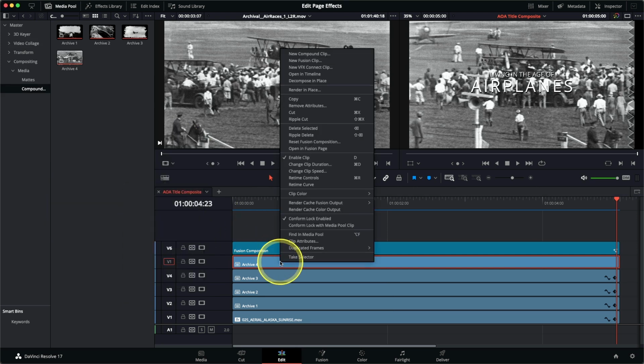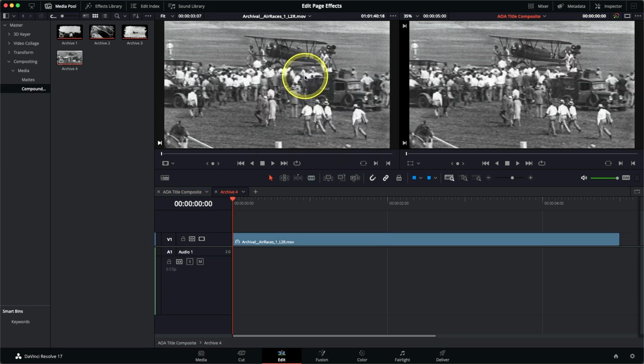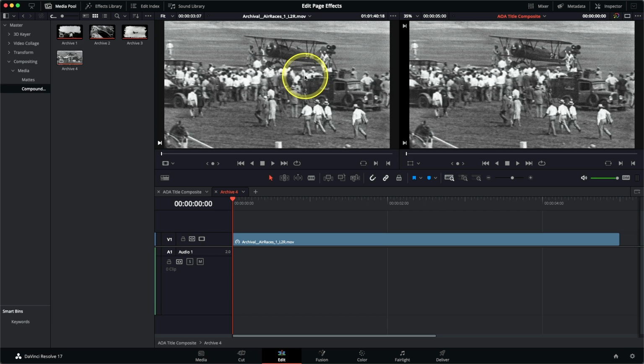Then, right-click Archive 4 in the timeline and choose Open in Timeline. The compound clip is now opened in a separate tab in its own timeline, next to the main timeline that we're working in. This means it's just an easy way that we can switch back and forth between the different timelines. We now need to add the mat to this compound clip. To do that, we need to create a new video track below the one that we've currently got.